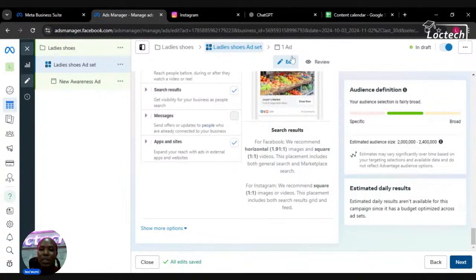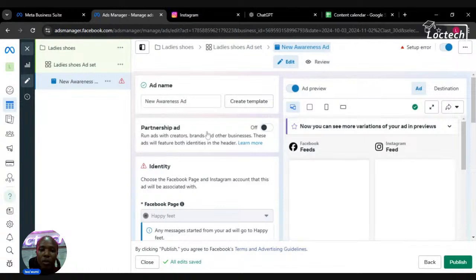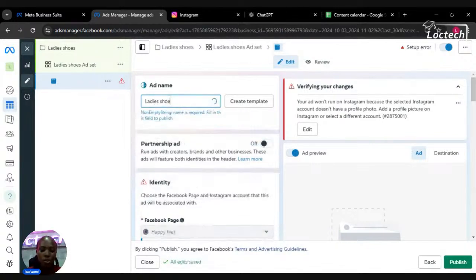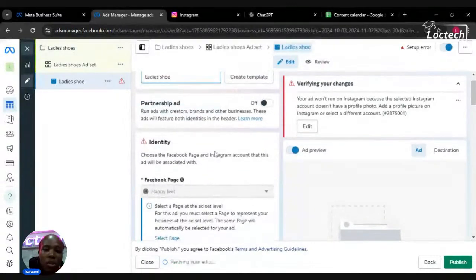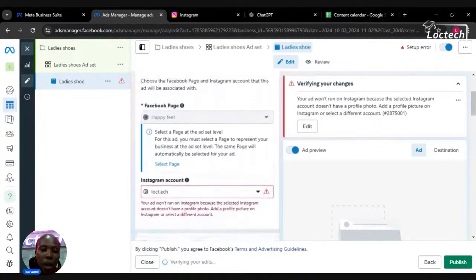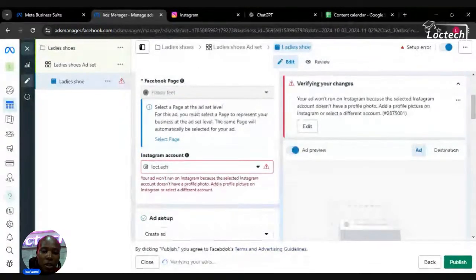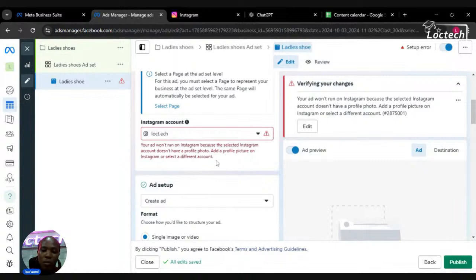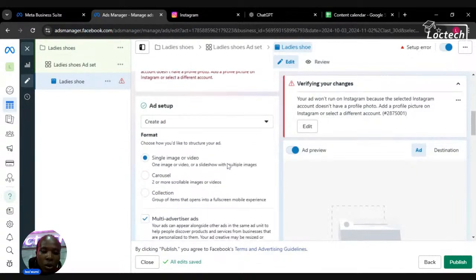And then the last one is the ad itself. Okay, so for the ad itself, give the ad a name. All right, so ladies shoes. Okay, so it is not a partnership ad. Partnership means you're partnering with maybe a content creator or a business. Okay, so it is not a partnership ad. All right, so this is the Facebook page, this is the Instagram page. All right, so it's saying it will not run on my Instagram because there's no profile picture. That is the least of a problem. So you can always add a profile picture on your Instagram.